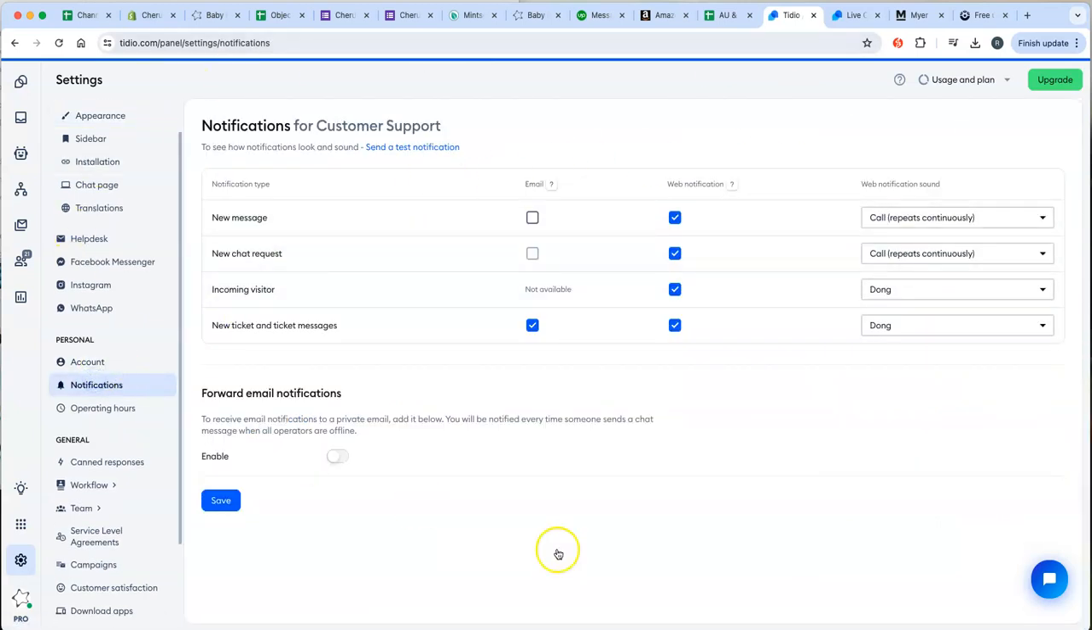Notifications, so just make sure that you do have your notifications turned on, otherwise you're not going to hear a message. I don't worry about getting email notifications except for a new ticket. Otherwise, web notifications is basically just a sound that it will make. So you can select the sound that you want. But yeah, really important to have that set up.